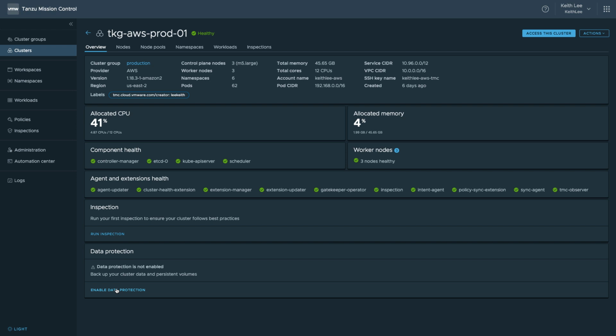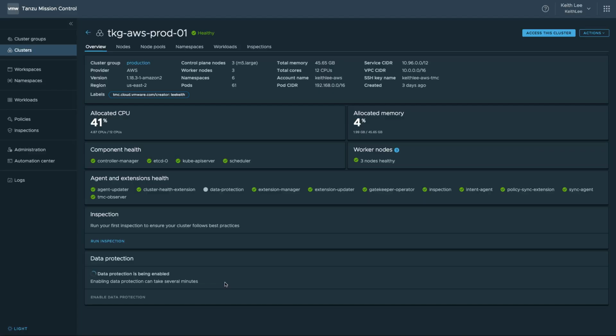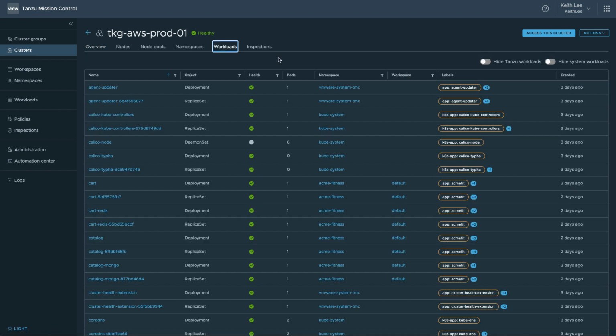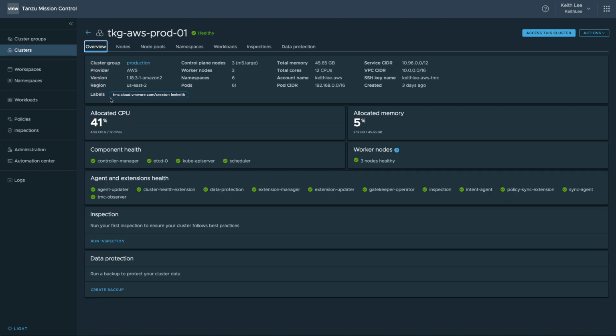As we can see, it's showing data protection is not enabled on this cluster. So I click enable data protection and here we select the account credential we just created for data protection. What is happening now is that the Tanzu Mission Control cluster agent on the cluster now sees that data protection is to be enabled, and so it installs the extension, which I said earlier is Velero. Here in the Workloads tab, we can see the Velero extension being installed on the cluster. We now see data protection is enabled on the cluster, and we now have a data protection tab.